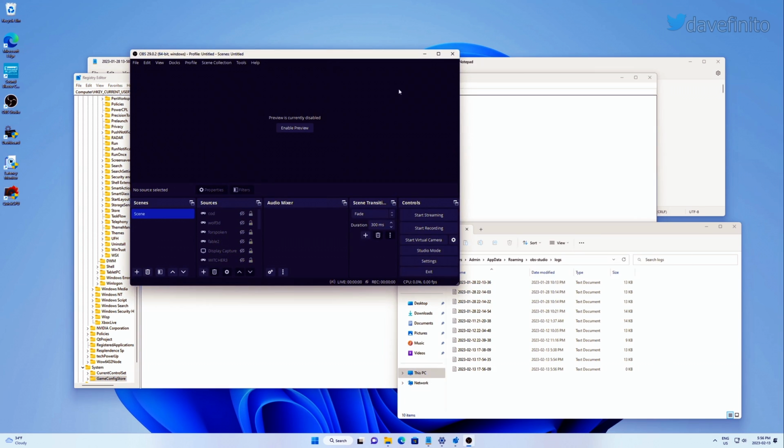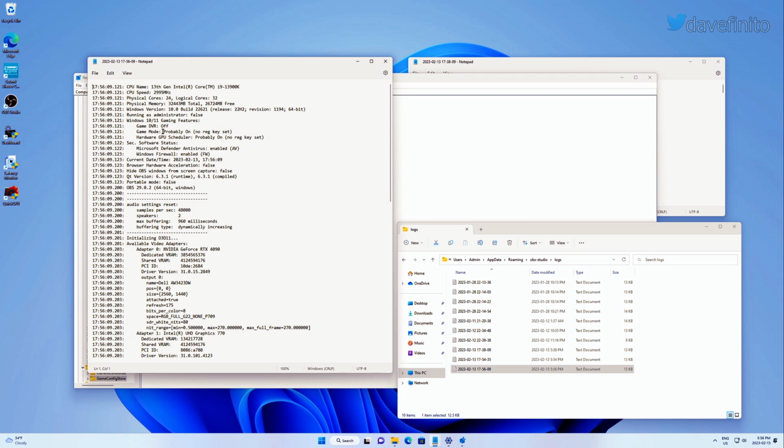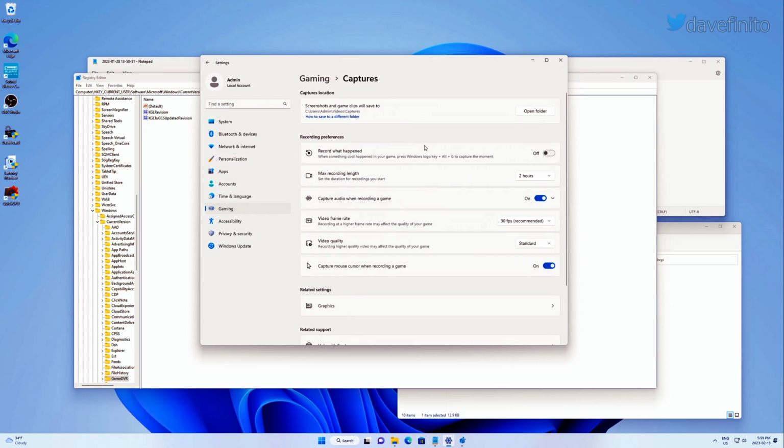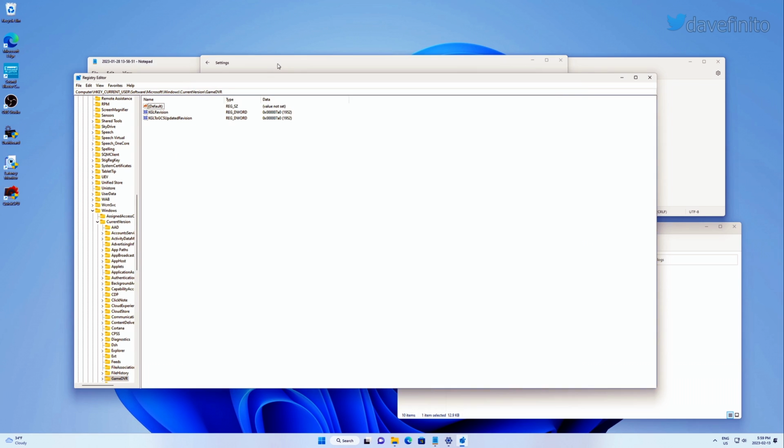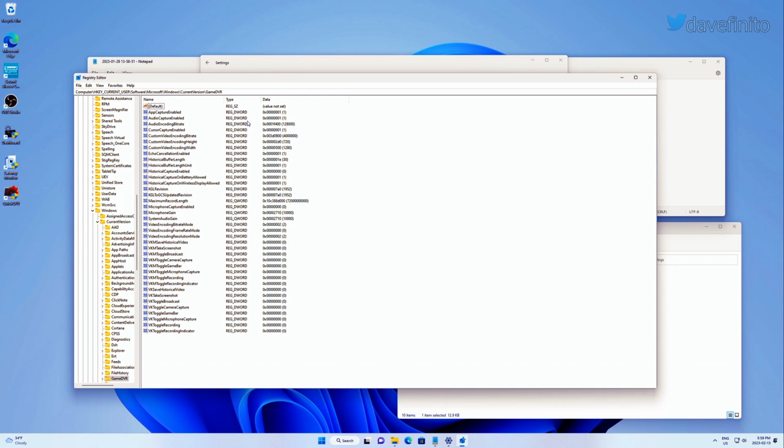Now let's check OBS Studio. As expected, GameDVR now shows it's off, but I still don't have the Game Bar options. To get the current settings for Game Bar in the Windows Registry, go back to Settings, Gaming, Captures, and change something. Now if we go back into the Windows Registry, refresh the GameDVR screen, all the settings show up. Let's turn off all the capturing. For App Capture Enabled, change it from 1 to 0. For Audio Capture Enabled, change it from 1 to 0. And for Cursor Capture Enabled, change it from 1 to 0.